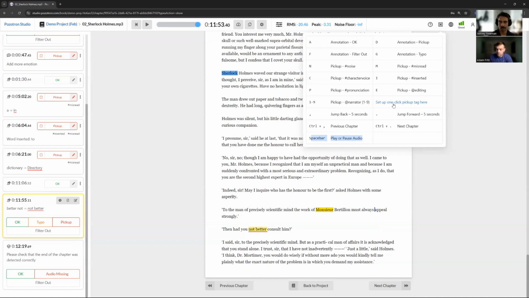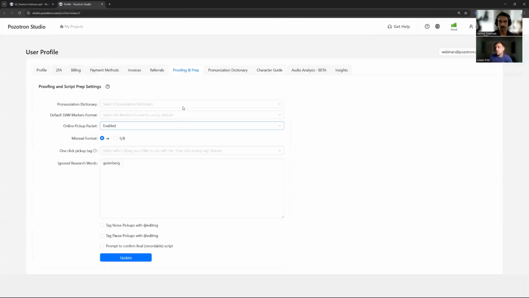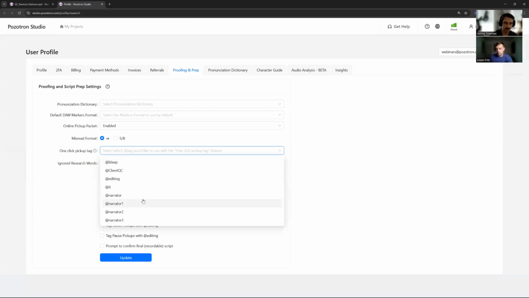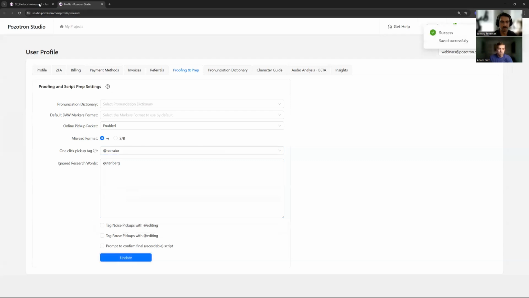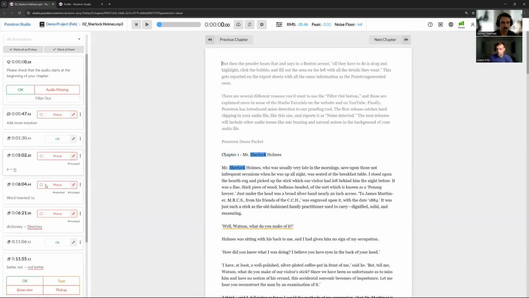One more thing, you'll see here, there's a link to set up a one-click pickup tag. So this will open up your profile settings, and there's one in here called one-click pickup tag. So here, if I wanted to add a tag that I use all the time, let's say I'm always tagging things, I can't find it, so I'm just going to do narrator, and I hit update. I return here. Oh, I didn't even need to refresh. It did it right away.